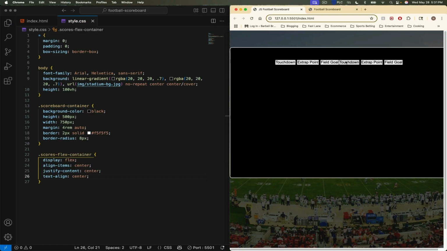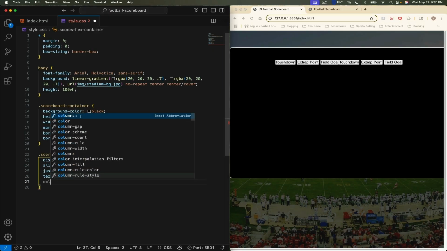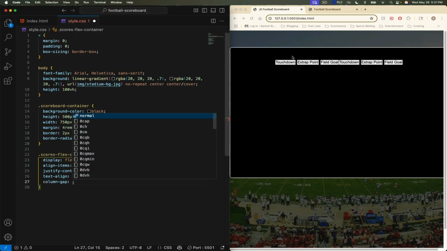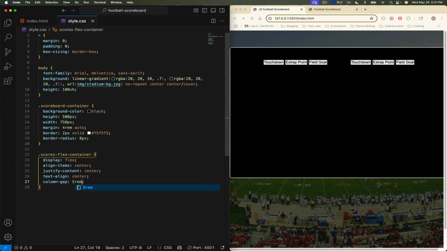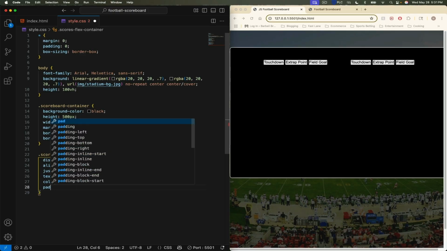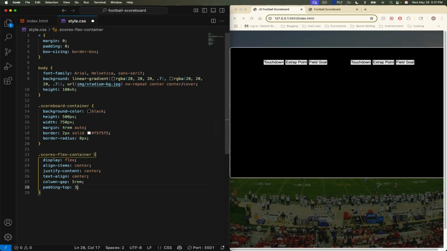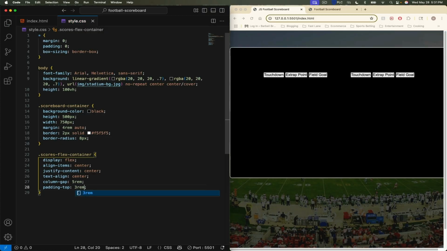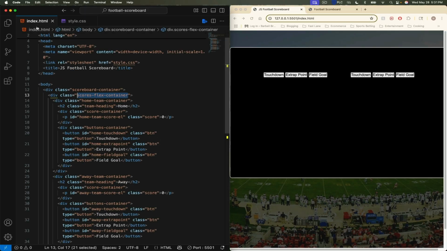And now everything is kind of scrunched up, so remember what we always do is we use column gap to put some basically padding this way in between each element. So we'll say column gap of 5 rem, give it some separation. And then I'm going to say I want some padding top of 3 rem to push everything down a little bit. And now our heading and our score and everything is hidden. It's there, but it's hidden, so we got to fix that. So let's do that here.